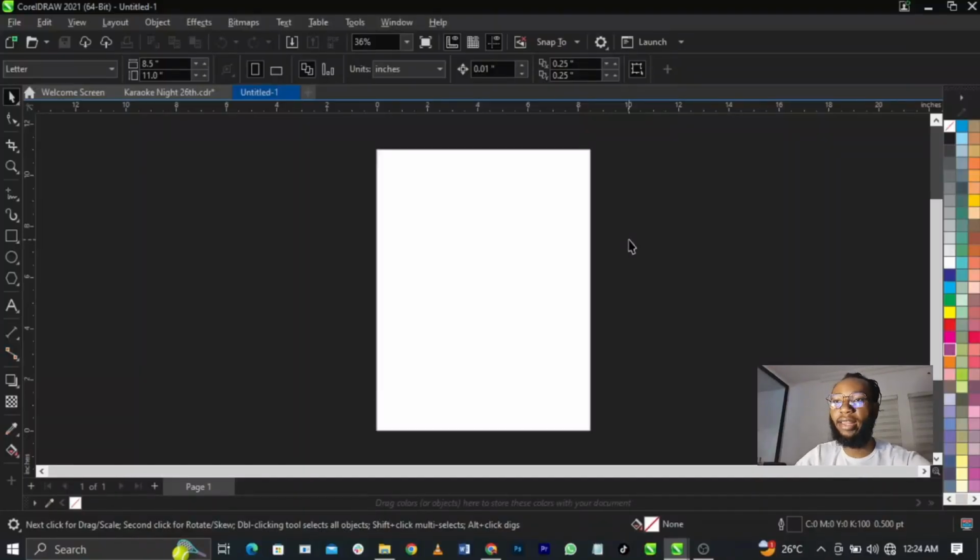Coming over here, guys, this is CorelDraw, and the first thing we're going to do is change our paper size, and the size we'll be making use of is 1080 by 1350 pixels. So why are we using this size? It's basically because it will be posted on Instagram.